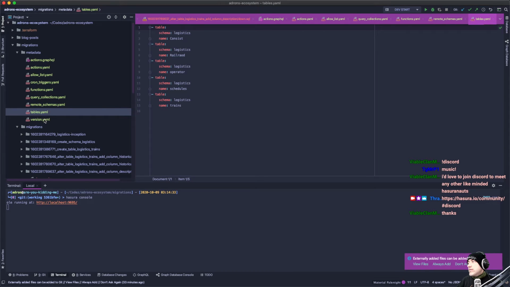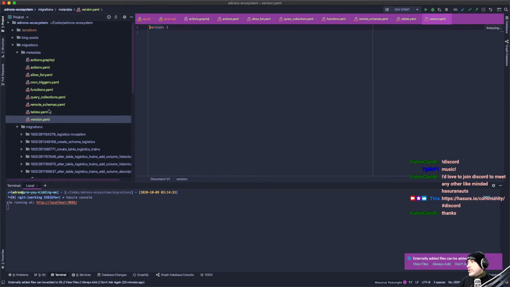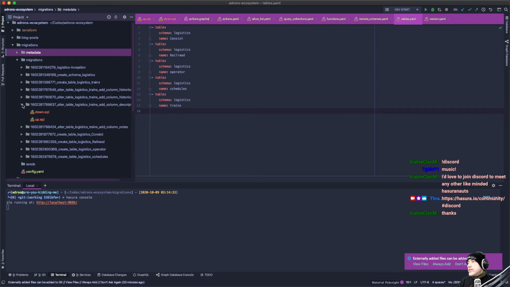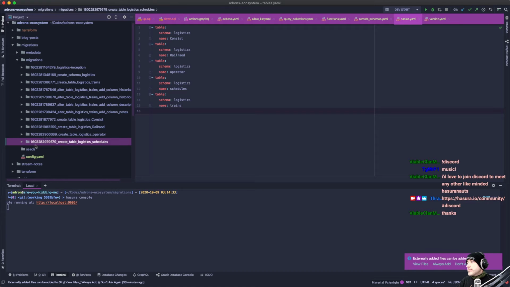Oh, so there's tables. Tables are in the YAML. And this is version 2. So I think in version 1, you have to add a lot of stuff in here that links directly to the migrations, but that's changed. And in V2 here, which is what I'm using, you just need to do these bits, the actual migrations themselves.